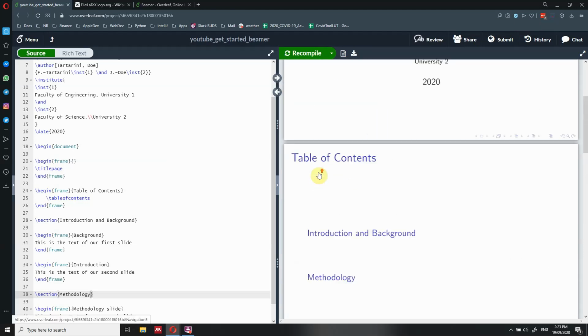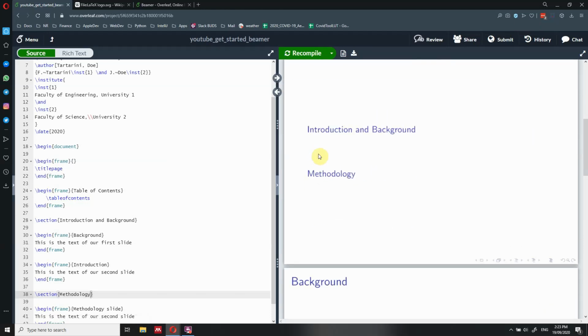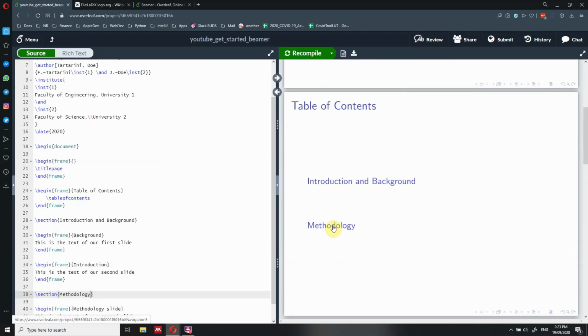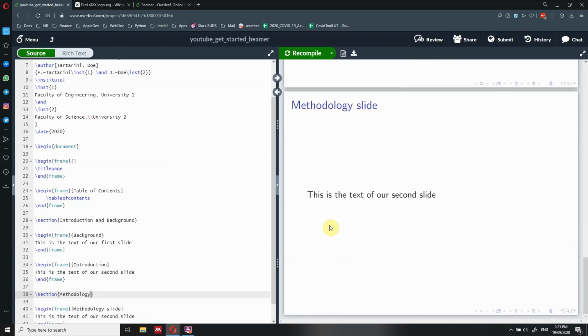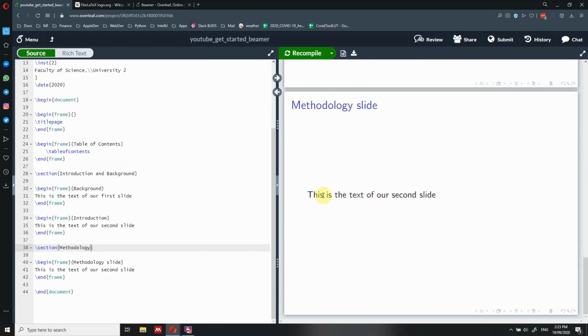A very nice thing that we can have with Beamer is that you can actually click. This is an active link. So if I click on methodology, I'm going to be redirected to the last slide because that is inside the section of the methodology. So by adding a section, we haven't in fact added a new slide. We're just telling Beamer that this is going to be the beginning of a new section.